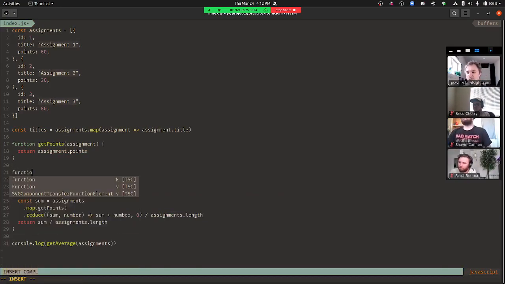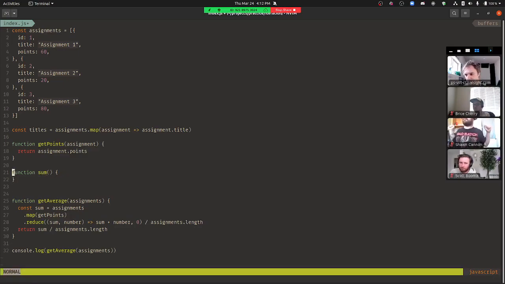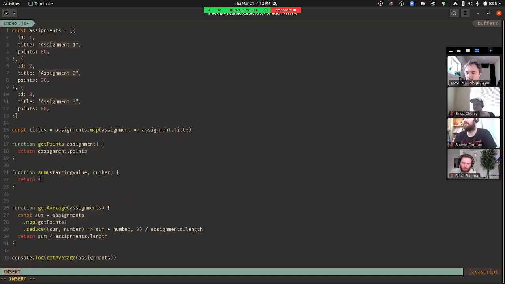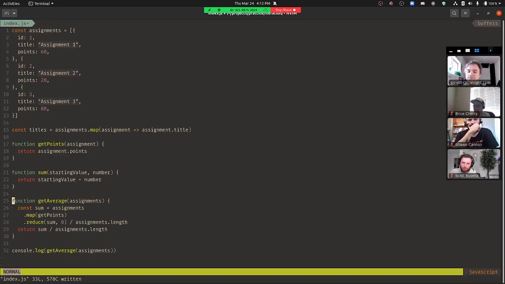Or I could write a function called sum that takes in a starting value and a number and returns starting value plus number. Well, hey, isn't that exactly what's happening inside of this reduce? Why, yes, it is. So I could say, ta-da. So yeah, you can reference functions that are in your scope. You should. Functions call functions.